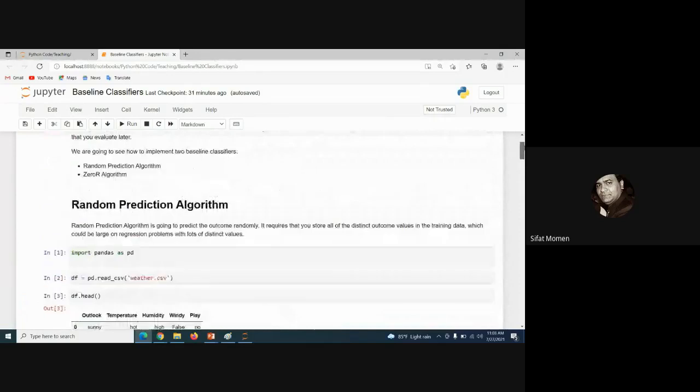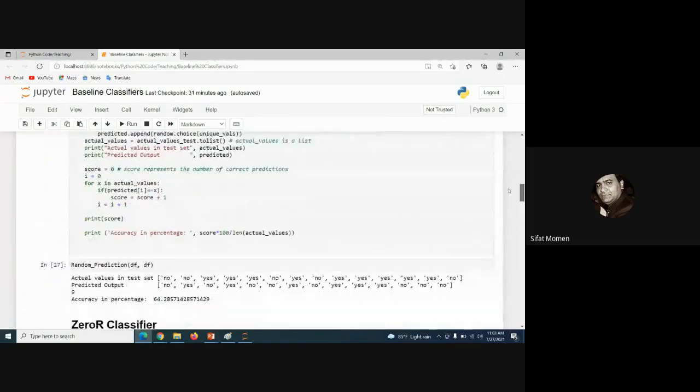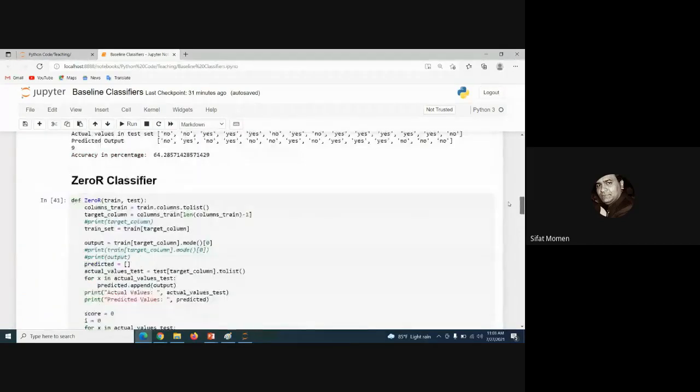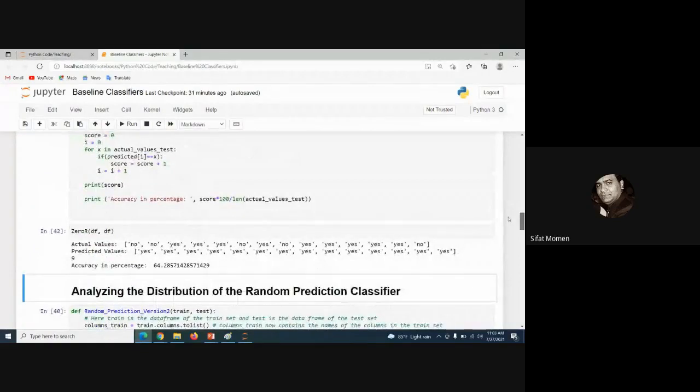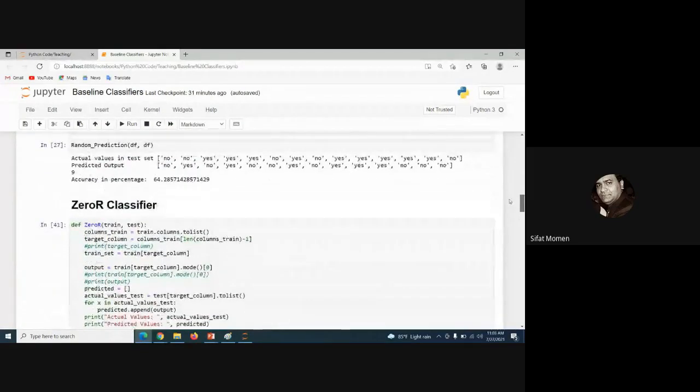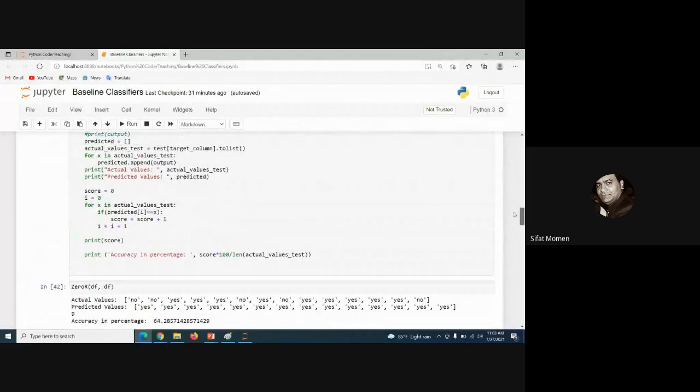This is right. Random prediction, here also I see 64.28, zero or 64.28. So which one is better? Any idea? Sir, in random the accuracy will change every time. Very good. In a random classifier the accuracy will change every time. Is this clear to everyone? Yes, sir. In the zero hour classifier, will it always change every time?